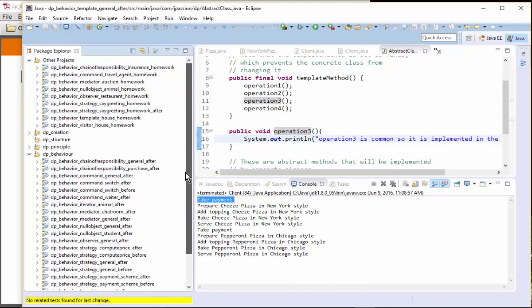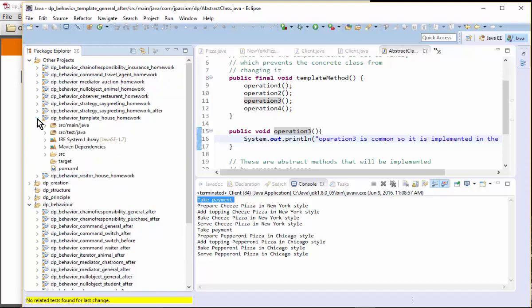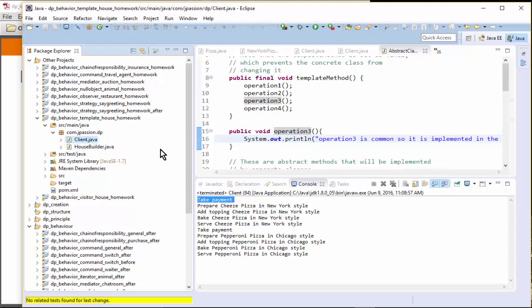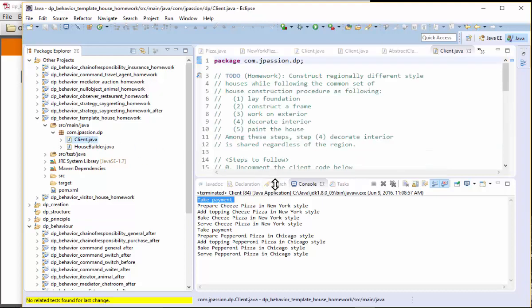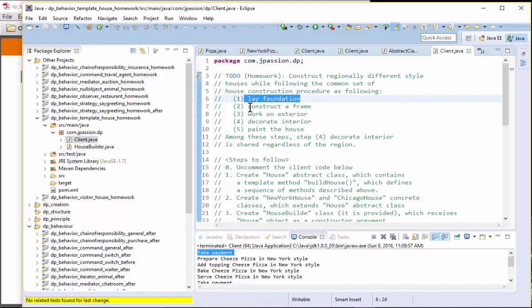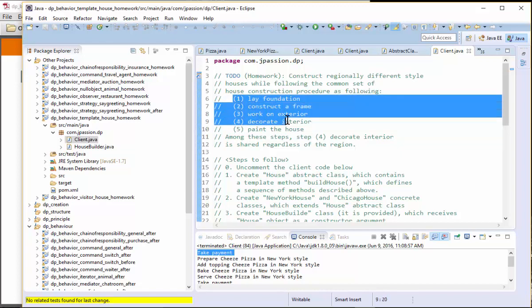The pattern. So let's see the homework. In the homework, let's take a look at the client Java file. So we want to build a house, in this order. We want to lay the foundation, construct the frame, work on the exterior, and then decorate the interior and then paint the house. Okay, but we want to allow different regions to build the house in their own way, but we want them to follow exactly the same order of this.